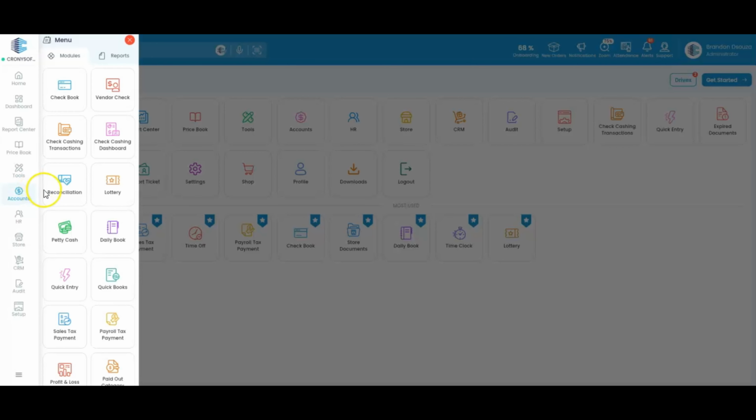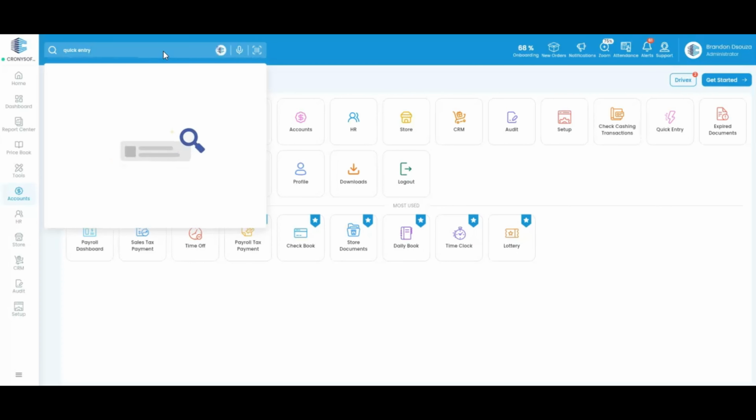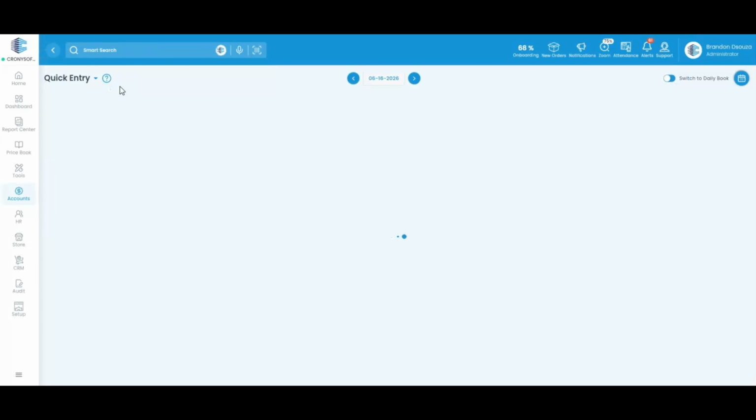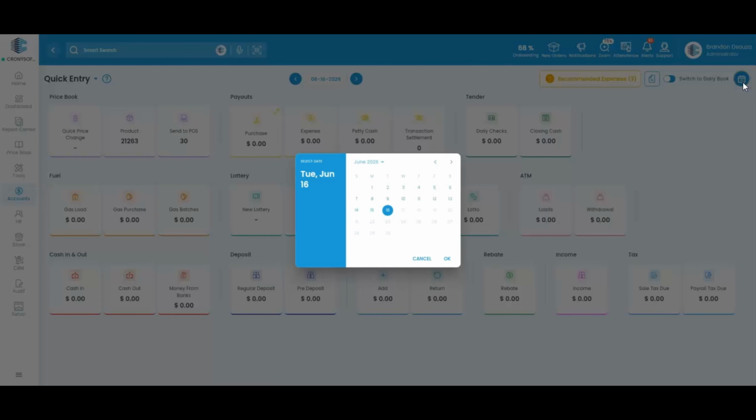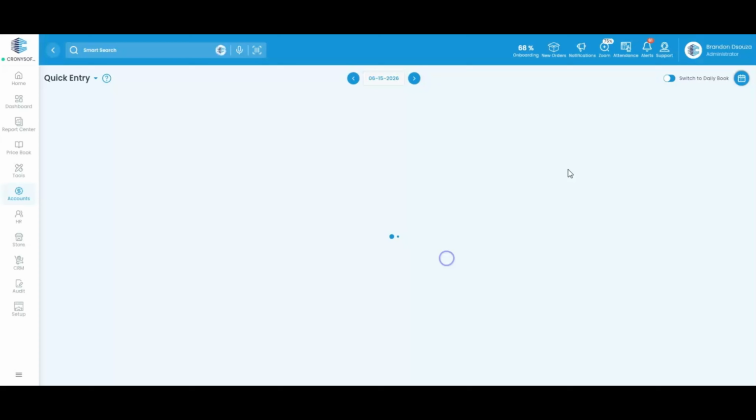To begin, open the Accounts menu and select Quick Entry, or you can search it on the Smart Search instead. At the top, you will see the selected date. Quick Entry works based on the date shown here. If you need to enter or review information for a different business day, use the left and right arrows or click the date to select the correct day from the calendar.